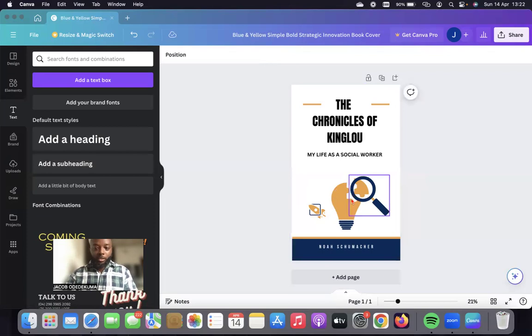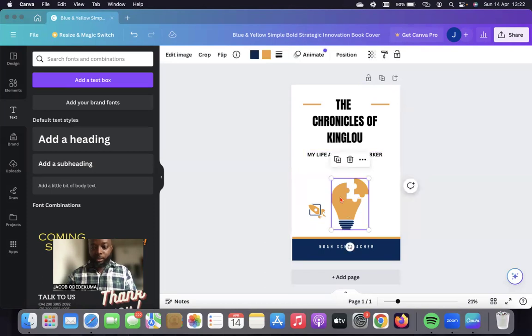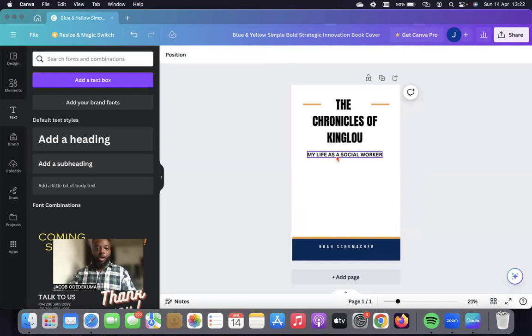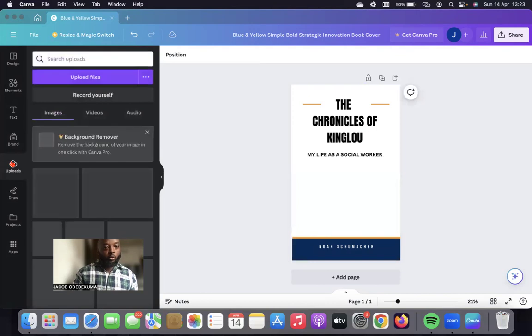Now, these elements are not needed for my book. So what I can do is just simply delete, delete, delete. Now, I have a plain cover. I want to add, say, for example, a picture to this. All you simply do is come to the tool, you come to upload.